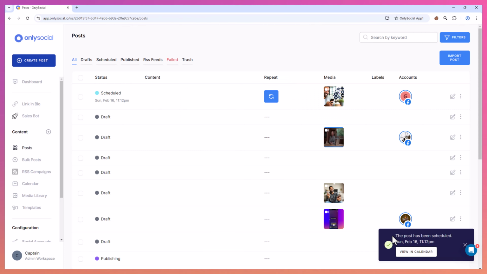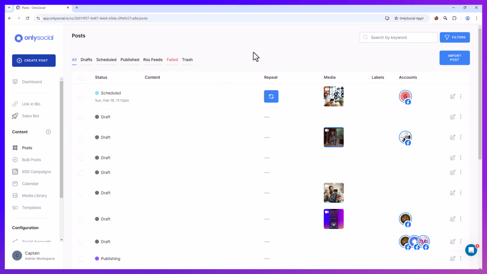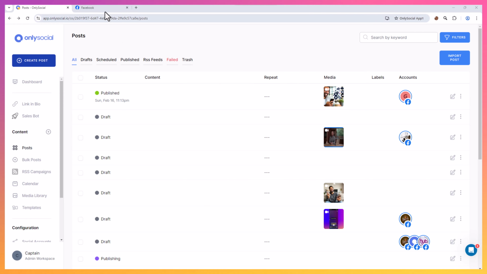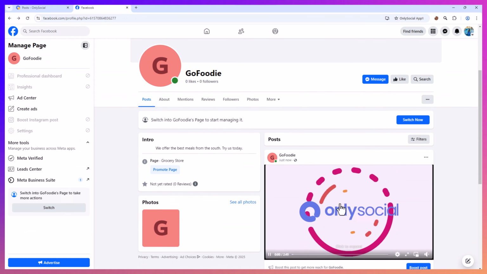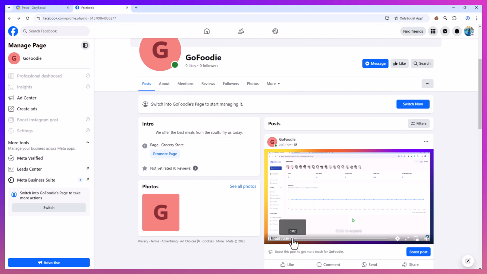Boost your video's appeal with a custom thumbnail across platforms like Facebook, Instagram, YouTube, and more. Remember, a compelling thumbnail is your first chance to grab your viewers' attention, so make it count.